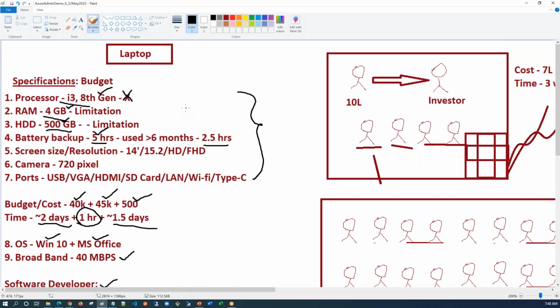So all in all, it is taking 2 days for me to buy the laptop, 1 hour to install the operating system and MS Office, and 1.5 days to get the internet access, right? So this I'm calling an on-premises case. Why? Because the laptop is in my premises. Whatever I want to do, I have to touch, I have to feel, I have to work inside the laptop. So if something goes wrong, it's my responsibility to fix it.